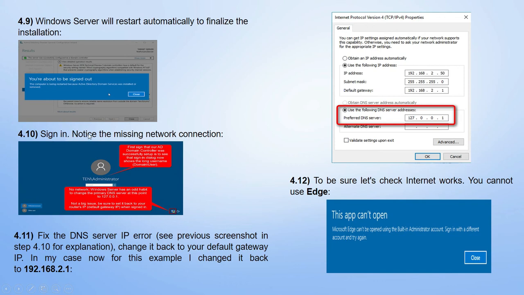Then sign in, and a notice about the missing network connection will be displayed. Okay, then fix the DNS IP error. If you are having any IP error, change it back to your default gateway IP. In our case, I changed it back to 192.168.2.1. Okay, so here this is cleared. Now after that, to be sure, let's check whether the internet is working or not.